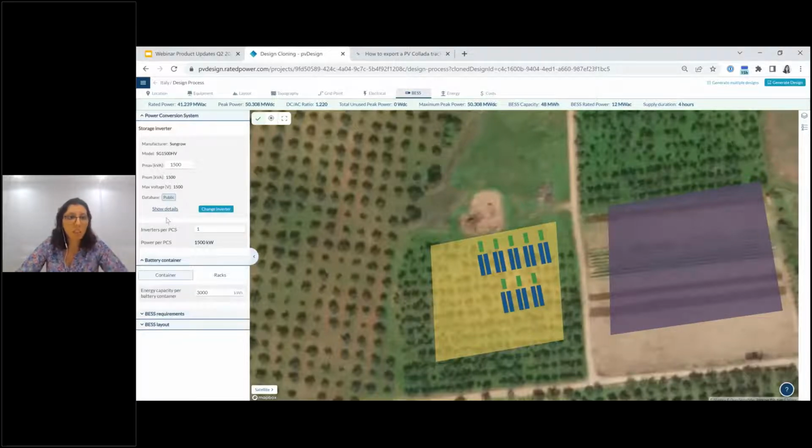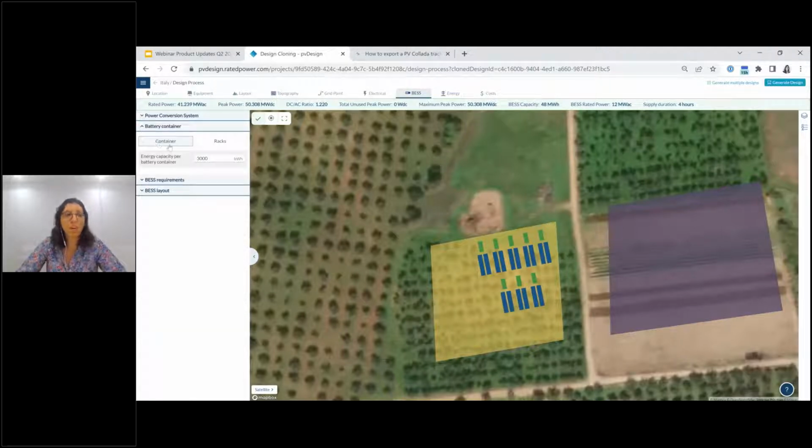Then you need to define the battery container. Here you have two options. You can either go by container, or if you have information regarding the racks inside the container, you can also choose the racks. For the racks, you can choose the capacity per rack and the number of racks per container. If you go for the container, you can directly introduce the capacity of the container as a whole.